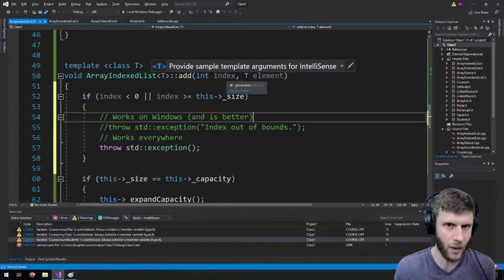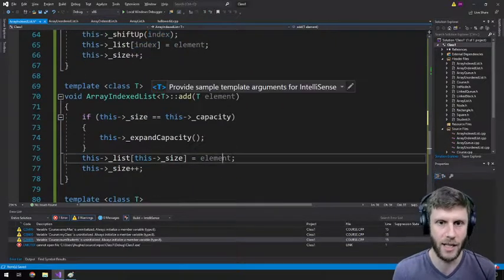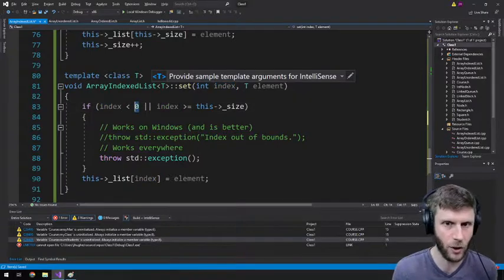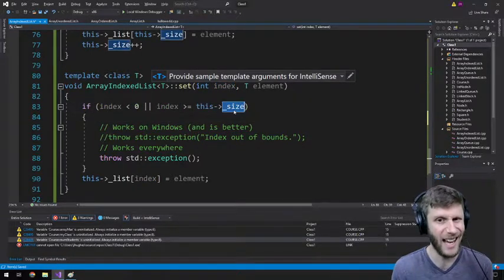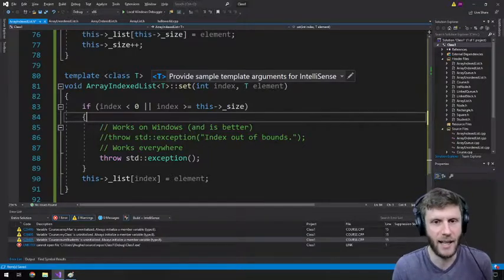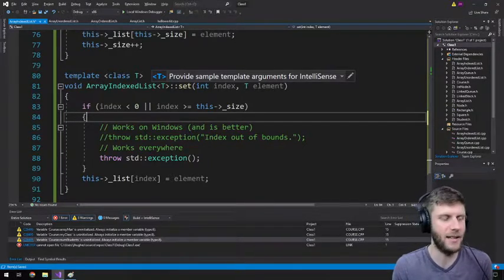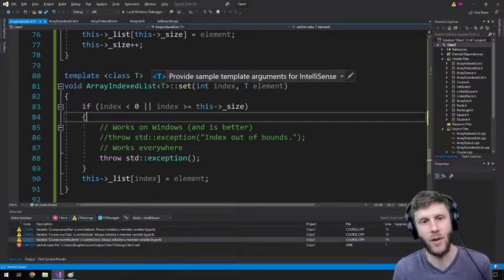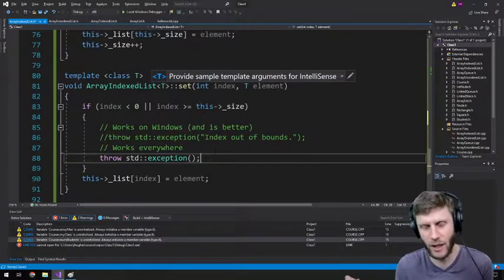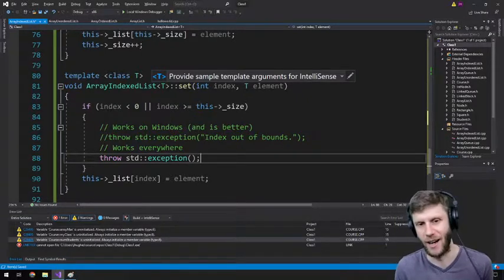If the individual that calls add, or down here, set, specifies an index that is less than 0 or greater than or equal to the size, the index is out of bounds, right? Like, if I have an array of size 15, and I try to index 5 billion, that's problematic, right? We're out of bounds. There's only really 5 things in there.